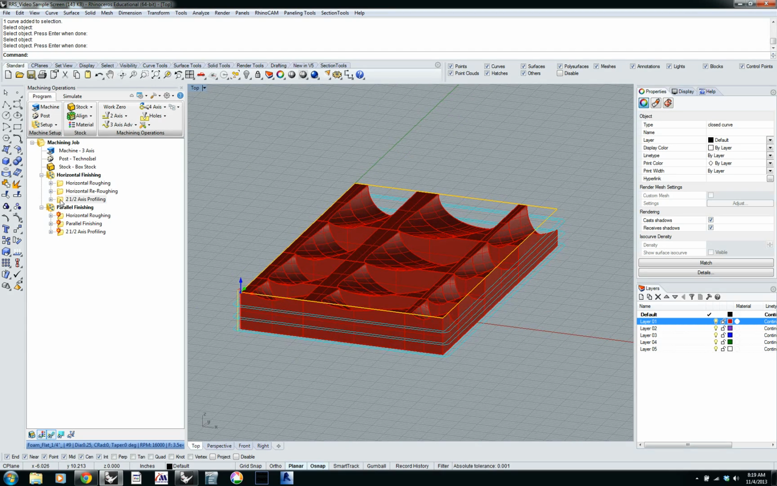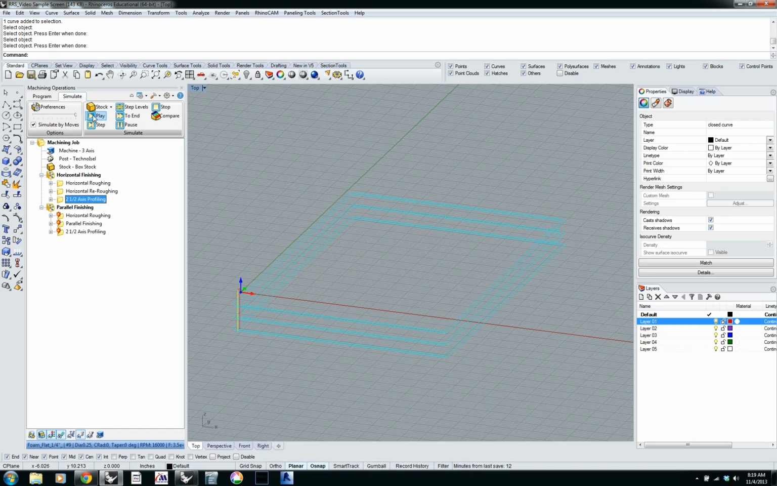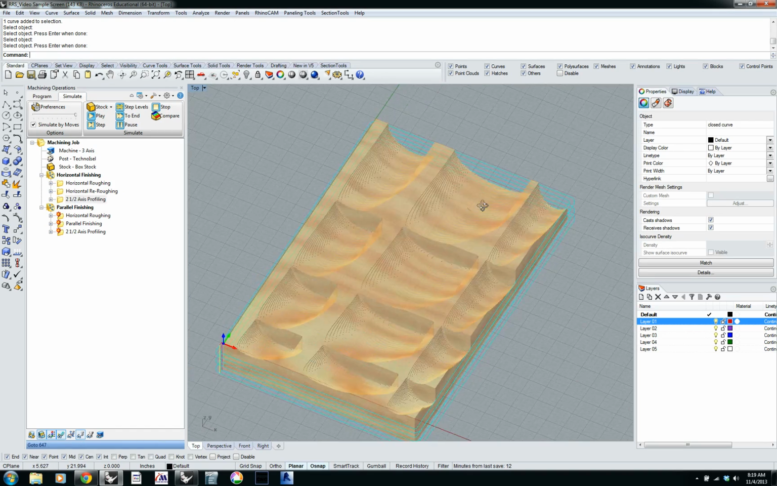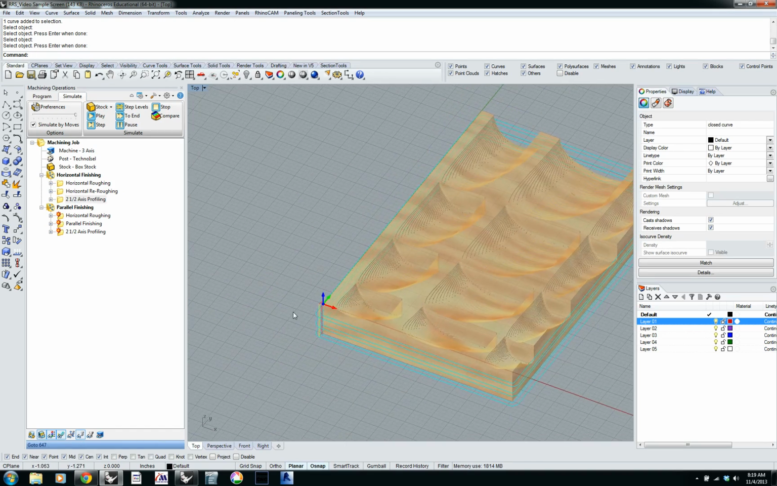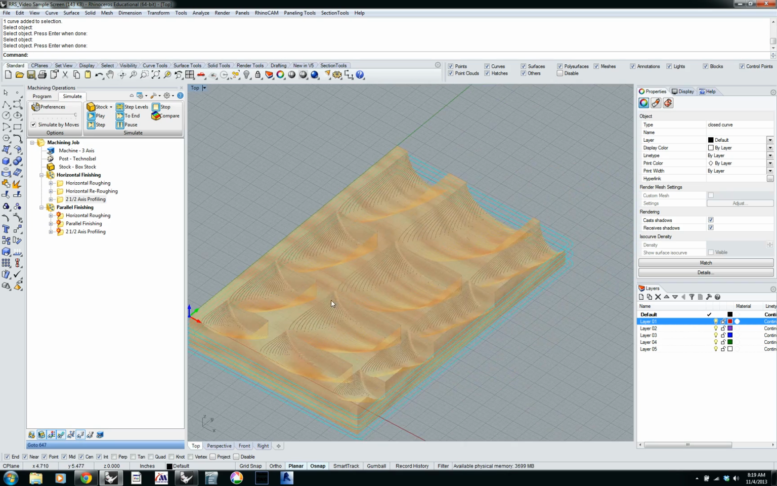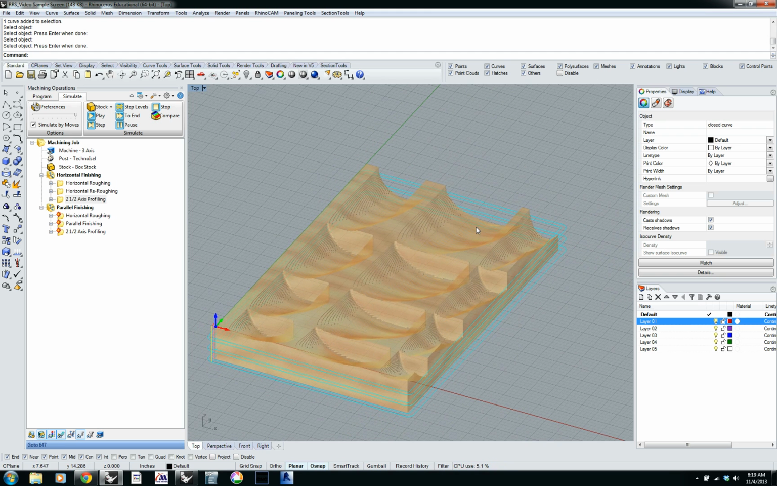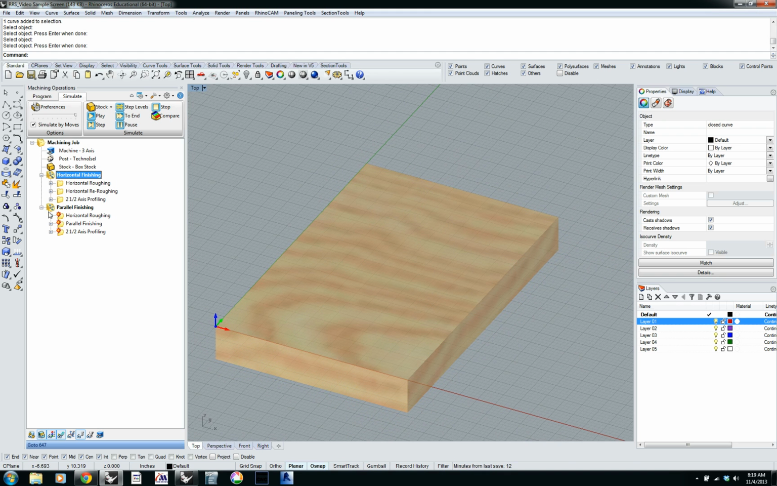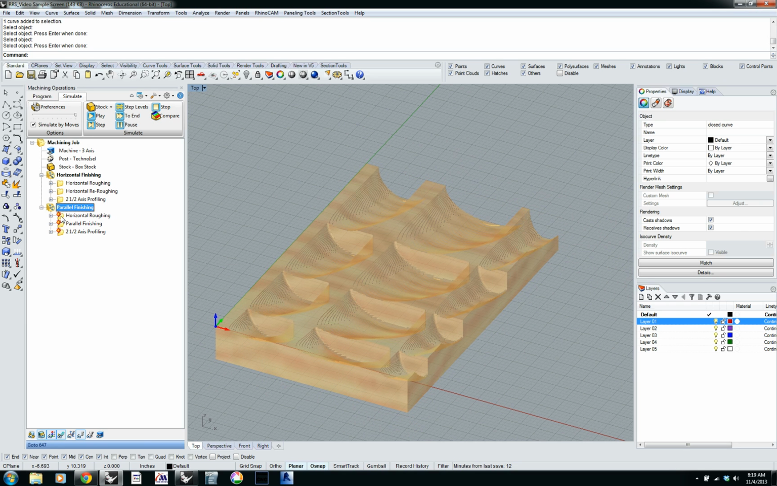Okay, so now if I click on it, go to Simulate and click Play, you can see it's just cutting around the outside. What that's going to do is cut out your screen so that it's a single object, not a part of your larger stock. Okay, so that's the first one, horizontal finishing. Let's go ahead and do parallel finishing.